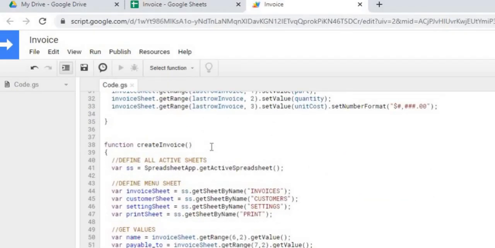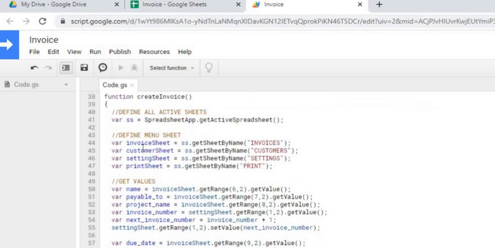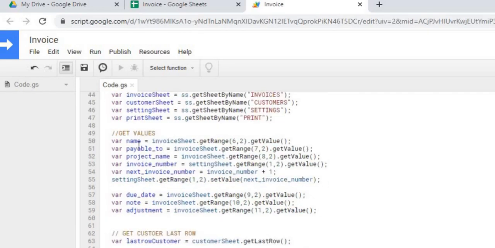The next function is the create invoice. Now this is the main function. This takes all the data that I have listed and populates the print sheet, which is the actual invoice. So in here I'm getting the spreadsheet object. I'm defining all these sheets: the invoice sheet, customer sheet, the setting sheet to grab the invoice number, and the print sheet. First thing I'm doing, I'm just grabbing the values off the invoice sheet.